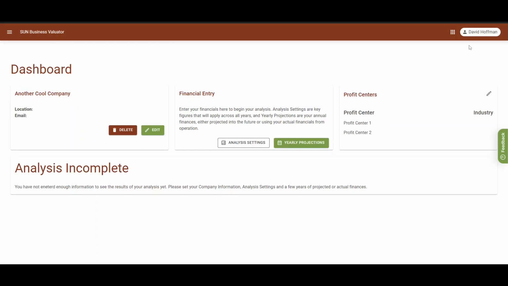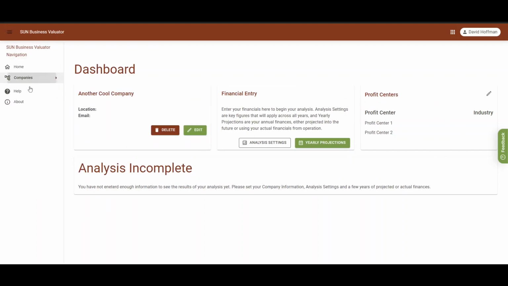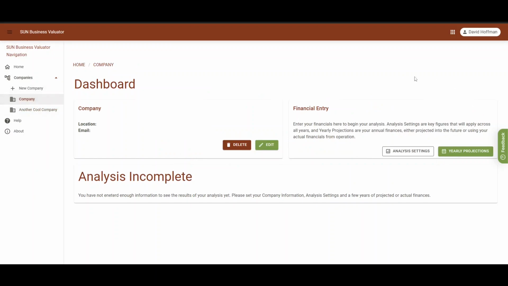The company dashboard looks a little different for a company using profit centers versus a company that does not. A company that uses profit centers has access to the profit center management card on its dashboard, whereas our imported company from CFO did not. Let's now step into our financial entry.